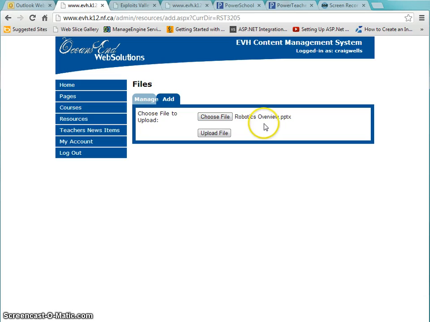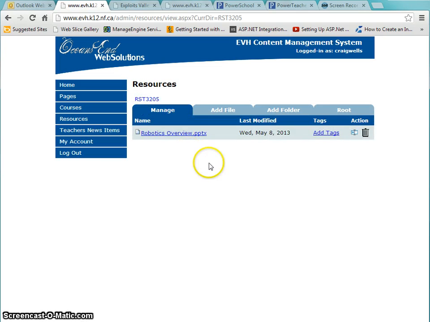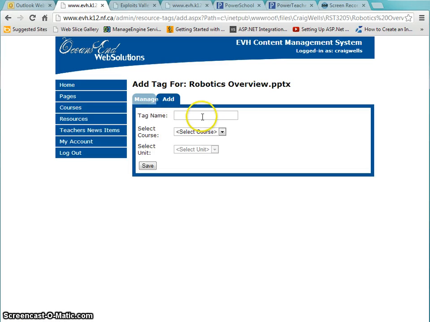I'm pointing at this file here, robotics overview PPTX, a PowerPoint 2007 or higher mode. Upload file, file successfully uploaded. Click on manage, and I can see that this file is up in the folder RST3205. I also have the ability to add a tag. Now, the add tags feature basically gives me the ability to link this file to a unit of study.